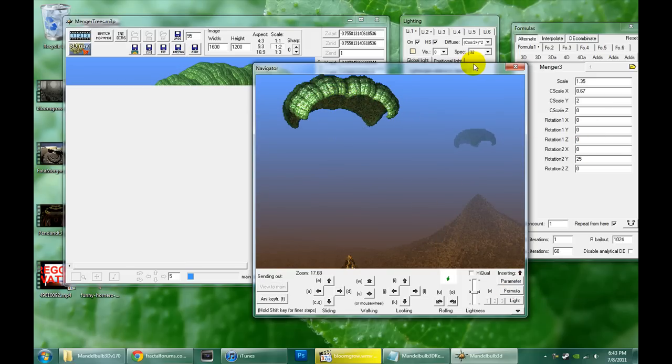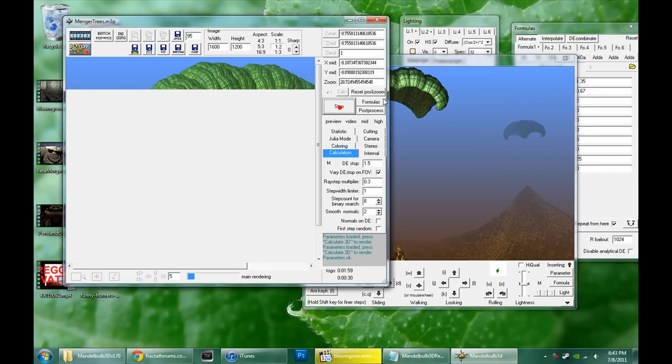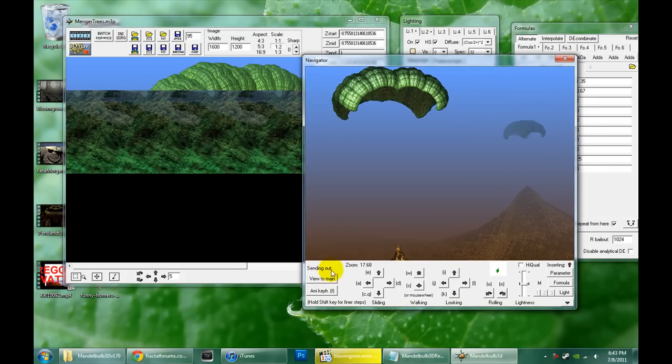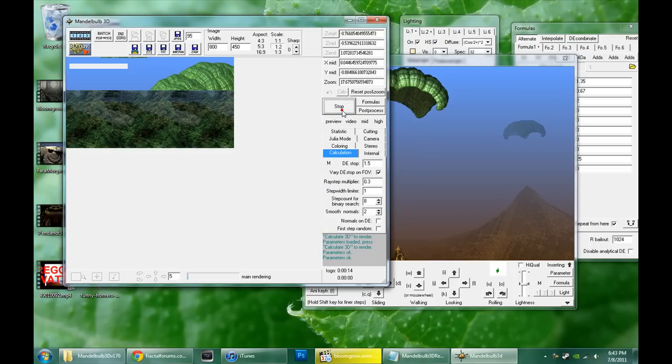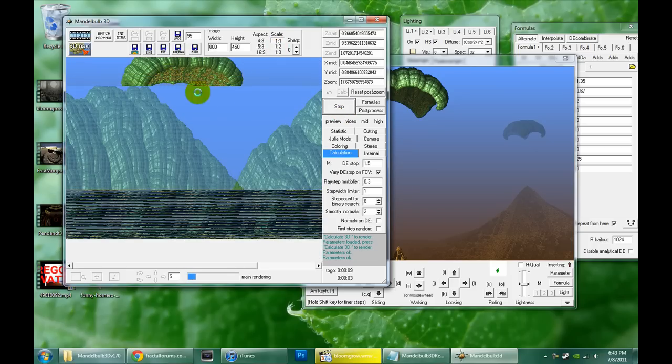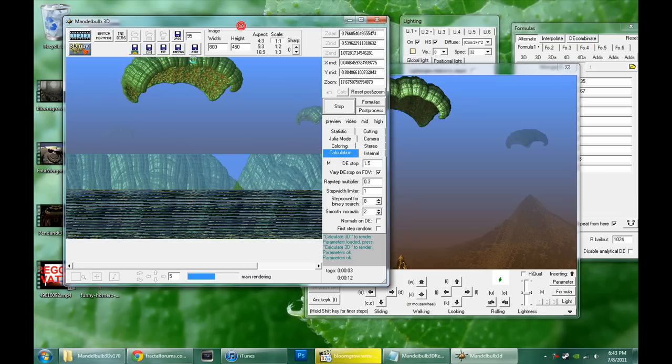Change something else over here. I'll get into all that later. But if I wanted to see this one in high resolution, send it from here, view to main. Just a little smaller. Calculate 3D, and we can get a good high detail version of it. Then save it with JPEG.